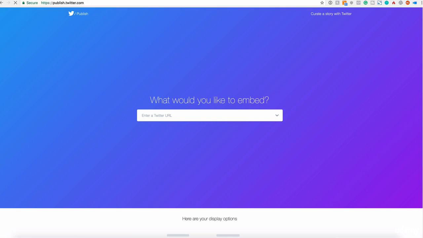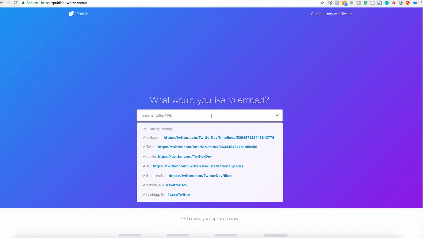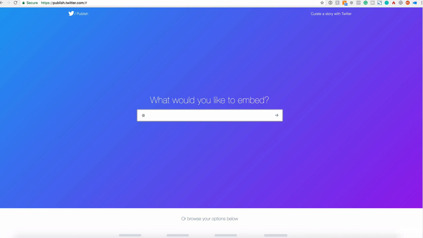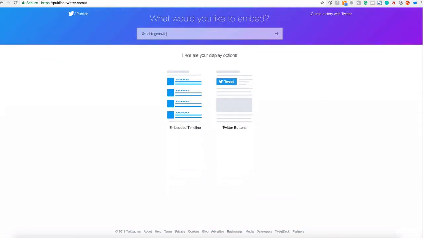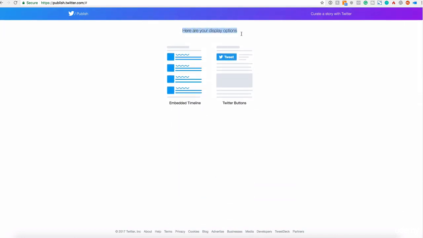So when we go to this URL, we are going to this web page, and Twitter is asking us here, what would you like to embed? So in here, we need to add a URL of your Twitter, or you can simply type your Twitter handle. In this case, I'll type mine, which is Real Diego Davila. Hit enter. And here we have two display options, and I'll show you these two options.